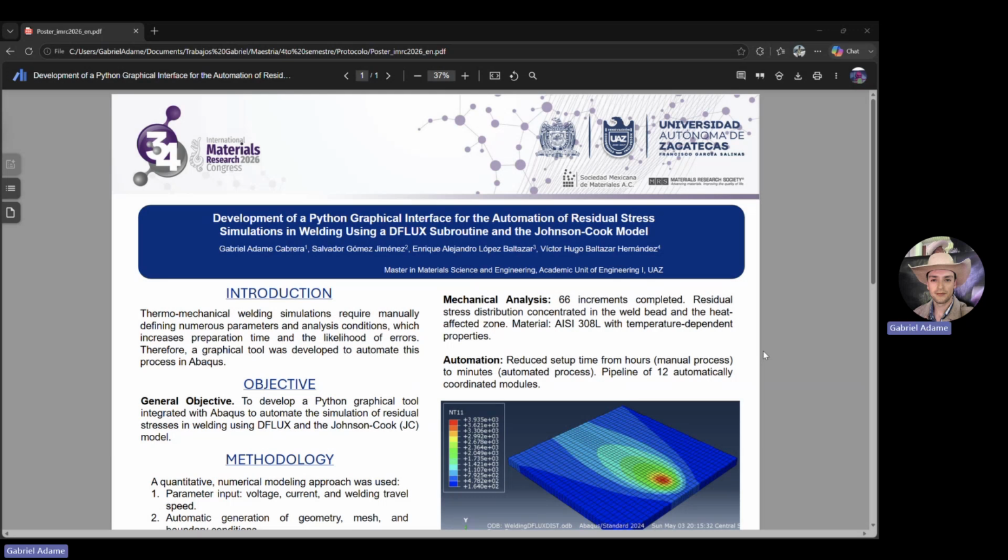My name is Gabriel Adame Cabrera, and I am a graduate student in the master's program in Material Science and Engineering at the Autonomous University of Zacatecas. Today, I will present the development of a Python graphical interface for automating residual stresses simulation in welding, using a Dflux subroutine and the Johnson-Cook model.